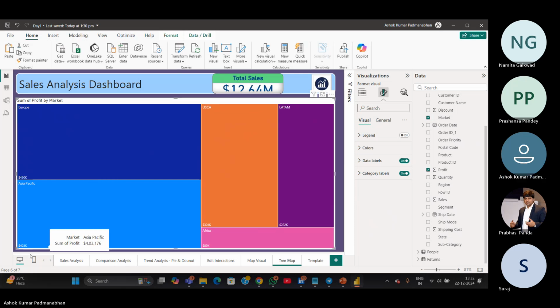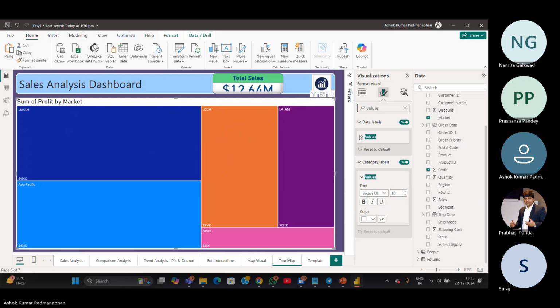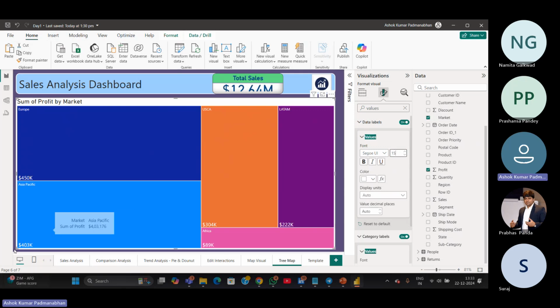Here, let me increase the font size. So next, the highest profit is made by the Asia Pacific market, right? And then followed by United States and Canada, and then Latin America, followed by which the least is Africa. Formatting.